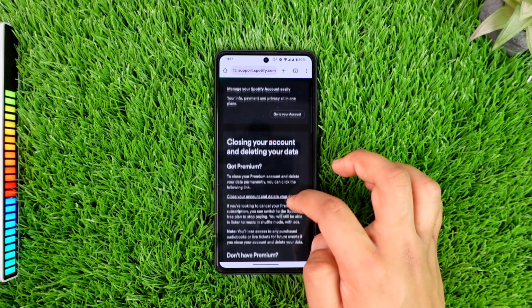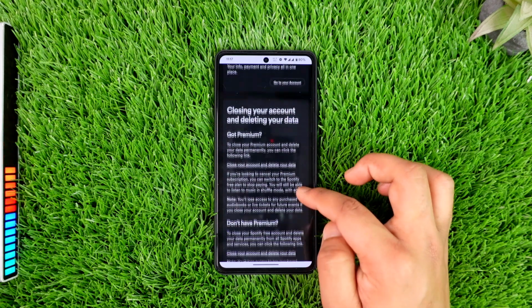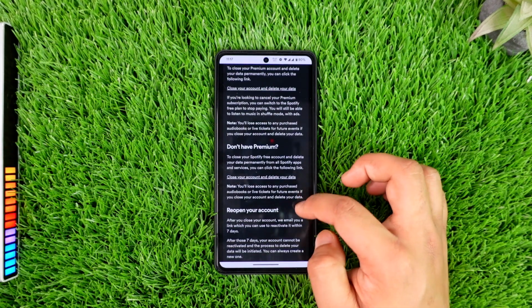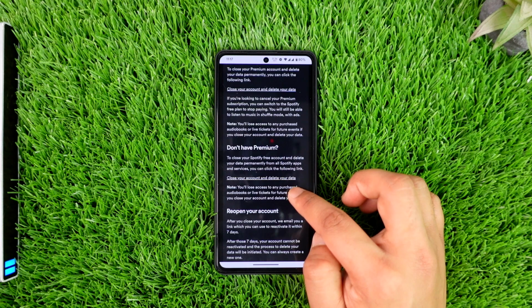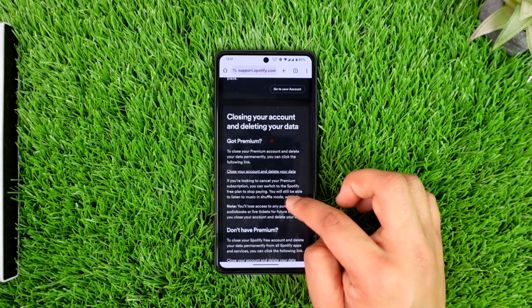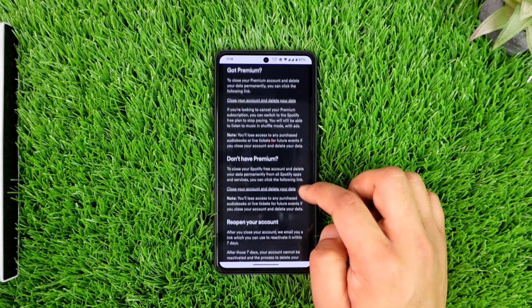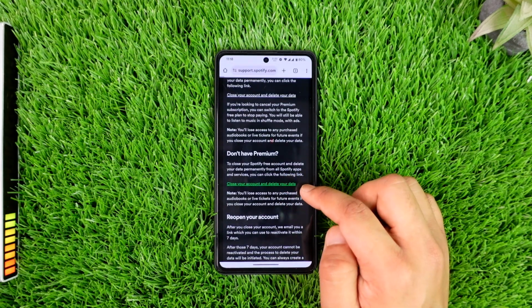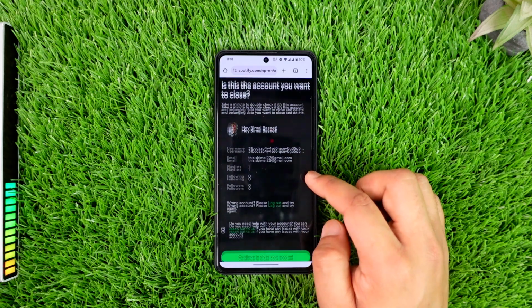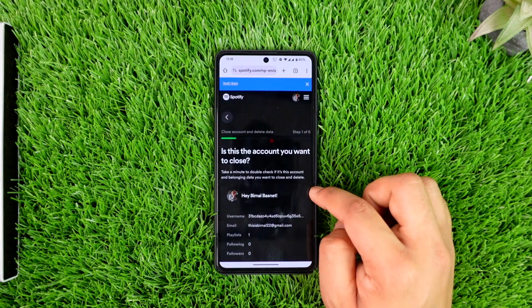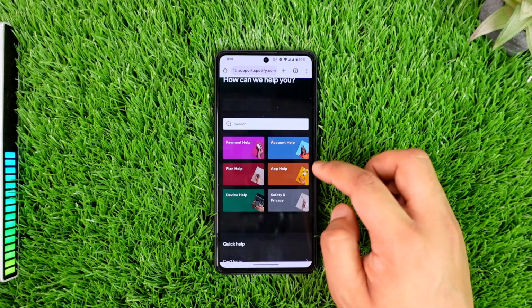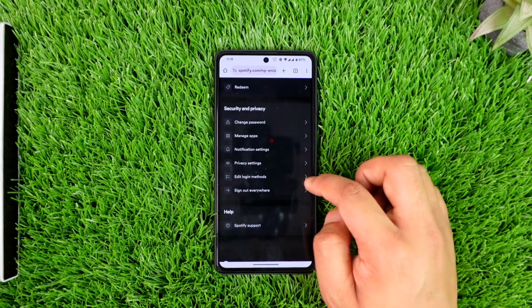When you do that, there are two types of users, one who have got premium, one who don't have premium. So if you don't have premium like me, tap on this option that says close your account and delete your data. If you have premium, tap on this account that says close your account and delete your data. Just depending on what you want to do, select your respective links there, and after you've done that, you will be able to continue to close your account. And this way you will be able to basically go ahead and then delete your Spotify account.